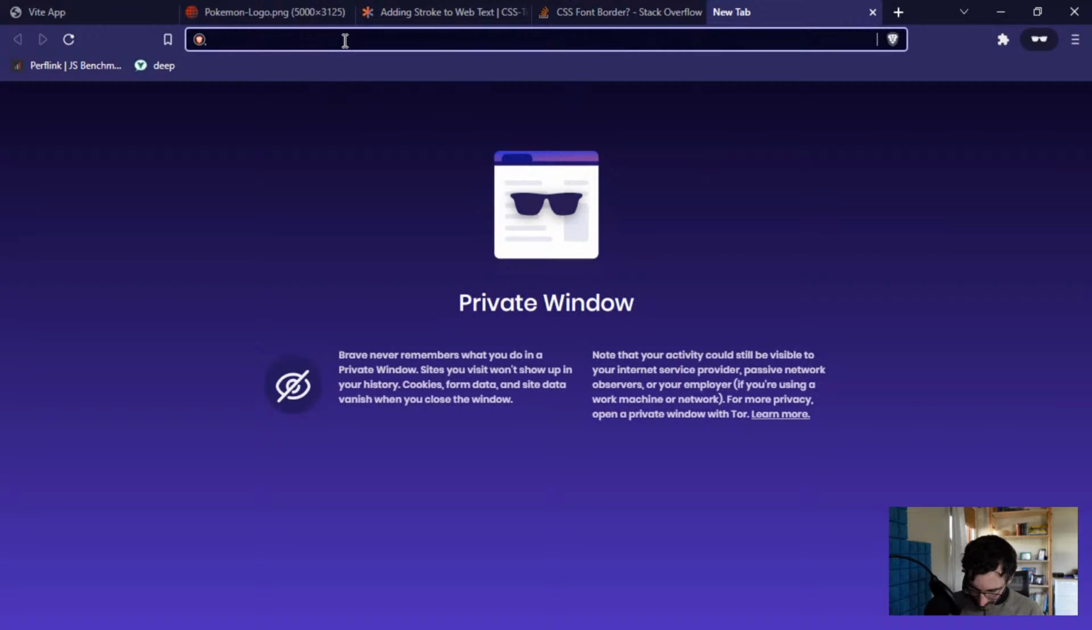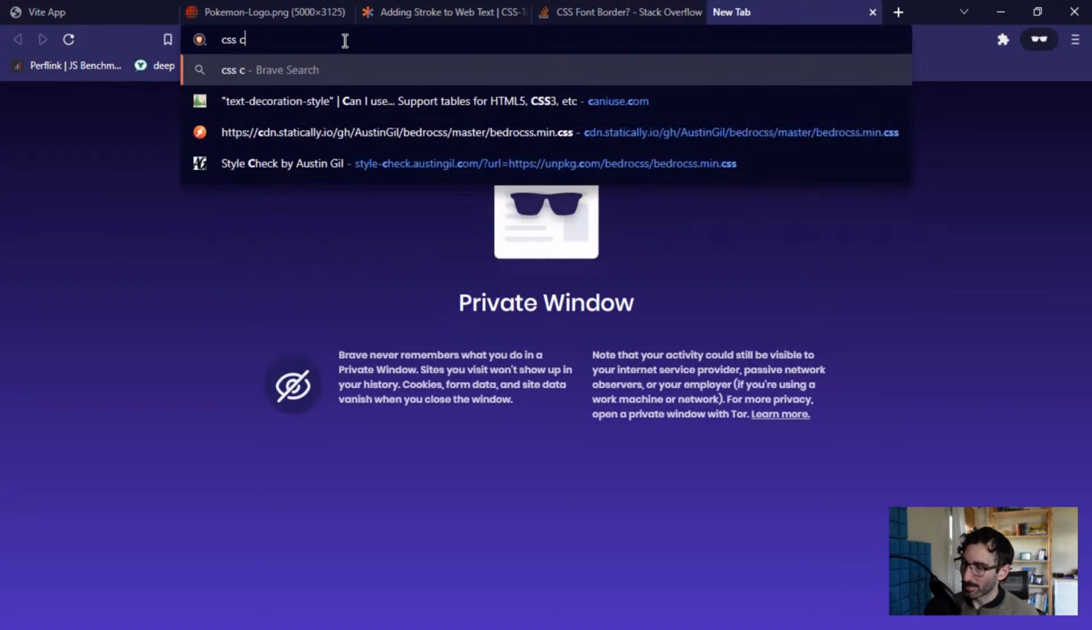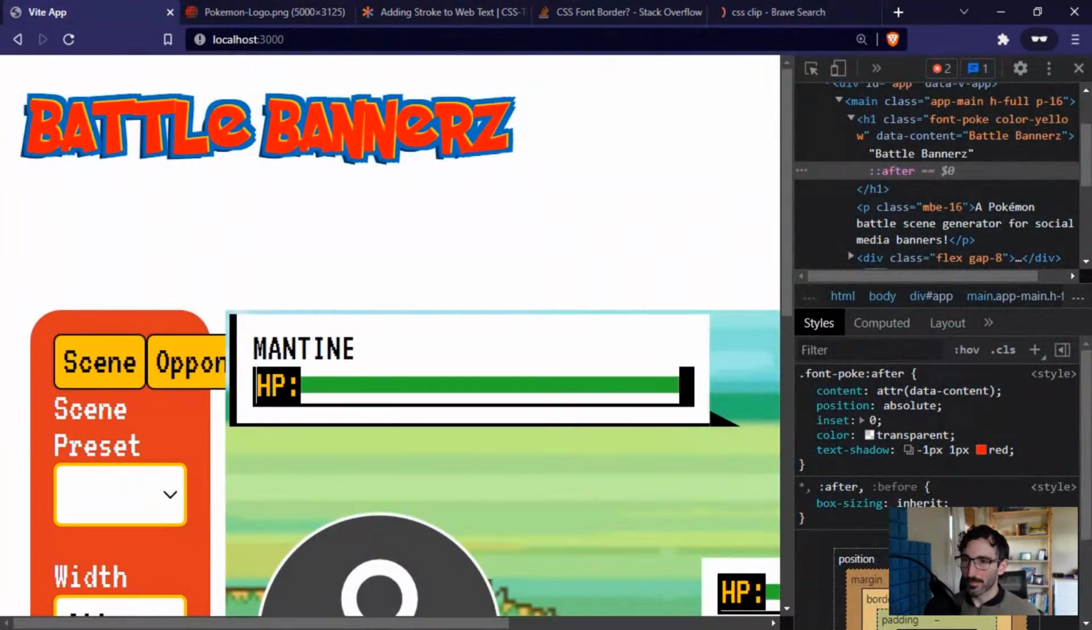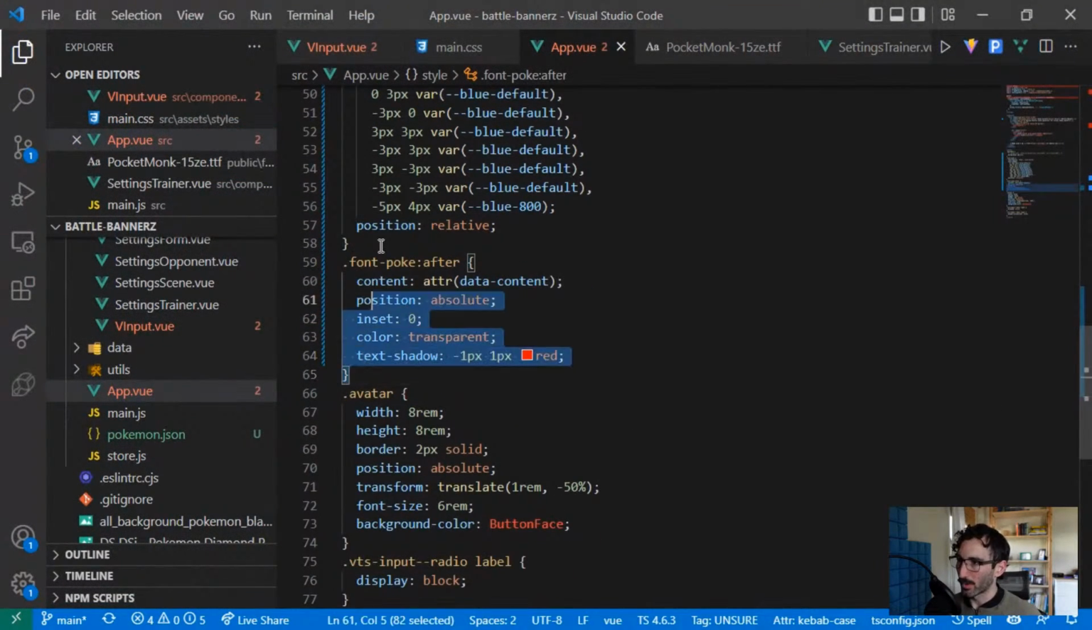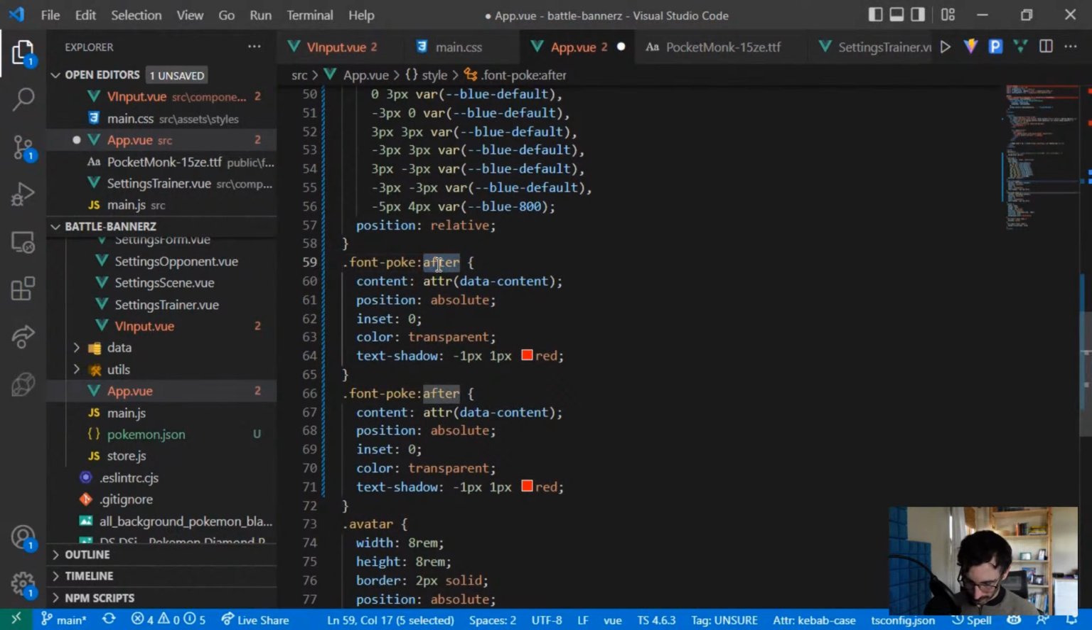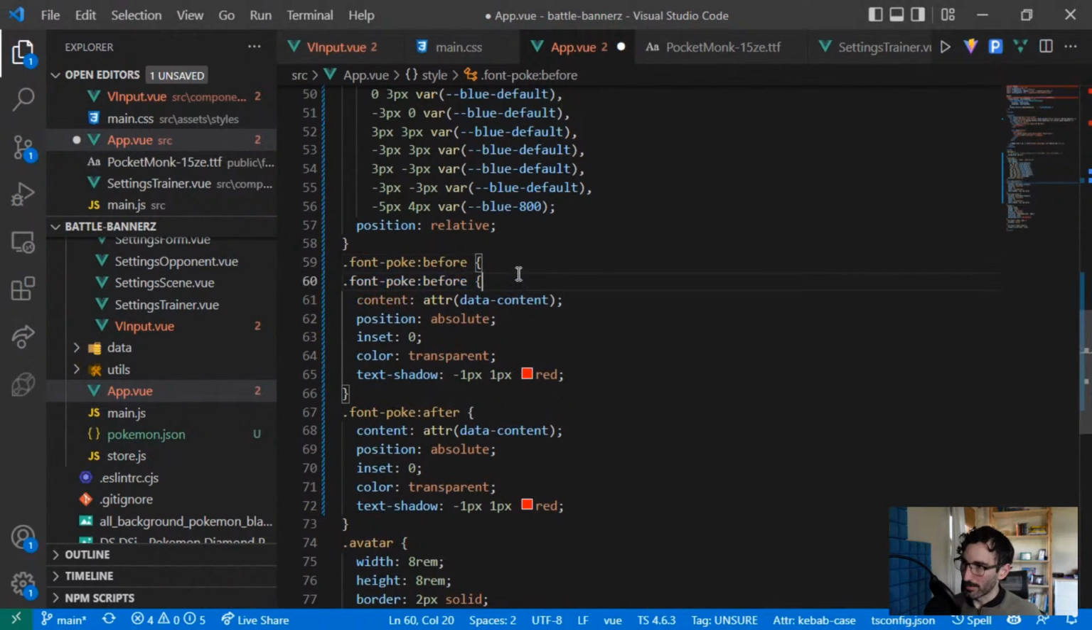What are we doing? There's a CSS clip that I can do. So now what I'm thinking is maybe I have a before and an after. Before and after, they'll both kind of have the same properties or the same rules. They'll both be based on the content. They'll both have position absolute, be inset, color transparent.